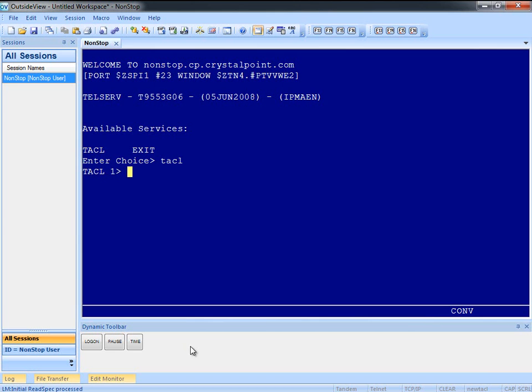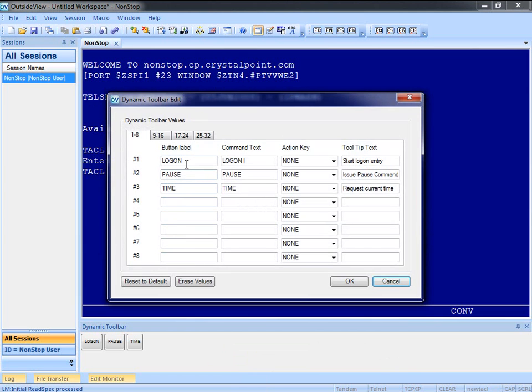To see the defined buttons for the New Tackle context, we right-click and edit button values. Our first example here is the Logon button, and it has a command text of logon, space, and a vertical pipe symbol, which is the indication to stop input and wait for the user to type something. And you can even display a tooltip text if you hover over the button with the mouse.